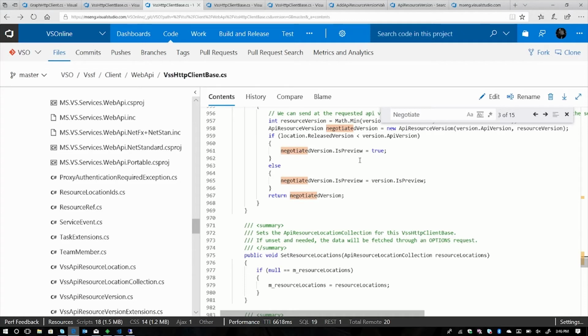But like I said, the API version is here. Then it looks at the release version. If the release version is less than the API version, then it's preview. And I realize now what that 0.0 means in all those places. It means it's never been released. We've never had an official version of that API yet, even though we're at 4.0.